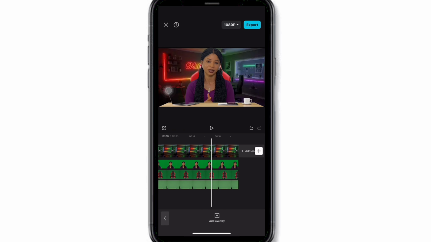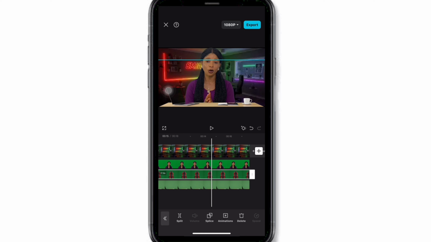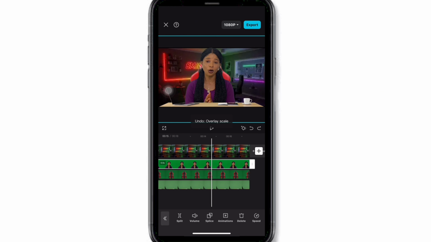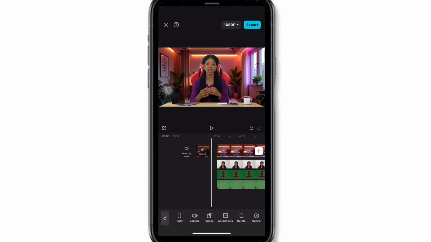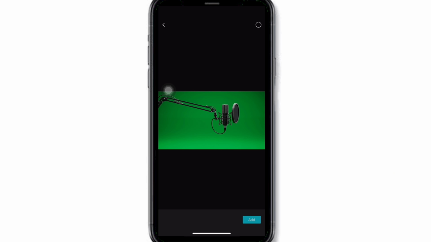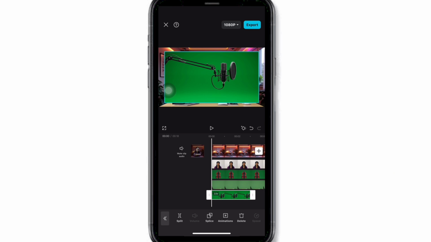Everything is coming to reality now. You can see how nice it is. Now just go ahead and adjust your chair, adjust anything that needs adjustments as you are editing. In this case, I'm just reducing the video a little bit, taking it back so it looks more natural and more realistic. Click on overlay again, and the next thing we want to add is the microphone.